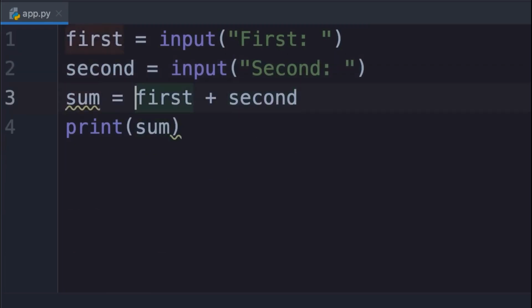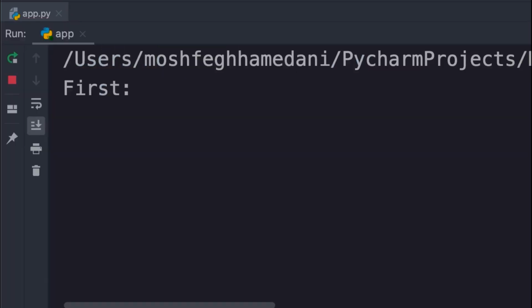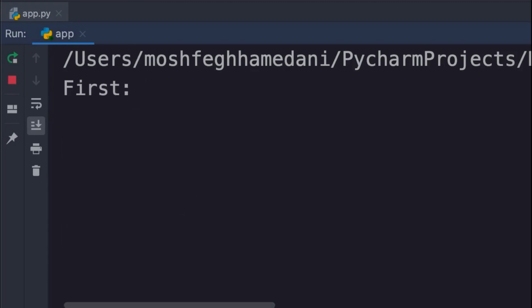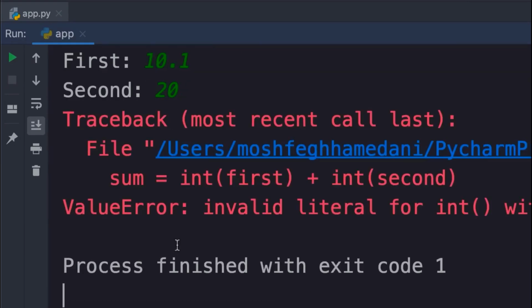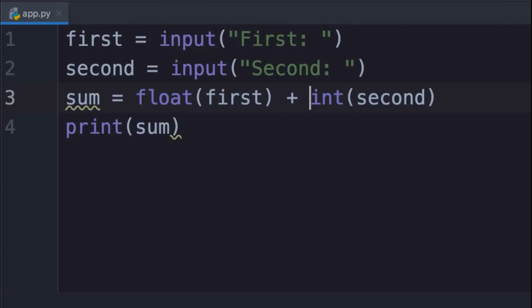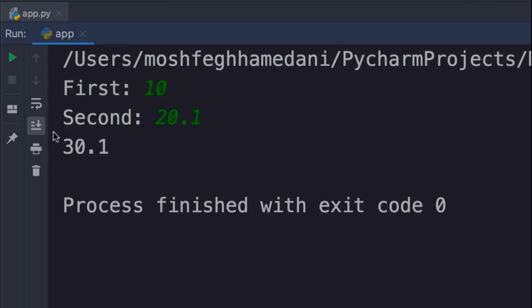So over here, we're going to pass first to our int function, and here as well. Now let's run our program. So we enter 10 and 20, we get 30. What if we enter a floating point number? So 10.1 and 20. We got an error. So to solve this problem, we need to treat both these values as floats. So instead of the int function, we're going to use the float function. Now, let's run our program one more time. We enter a whole number and a floating point number. So the result is correct.